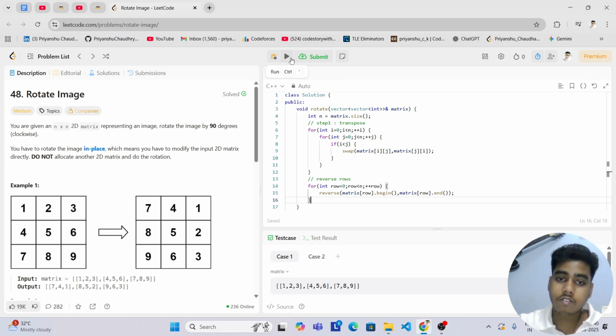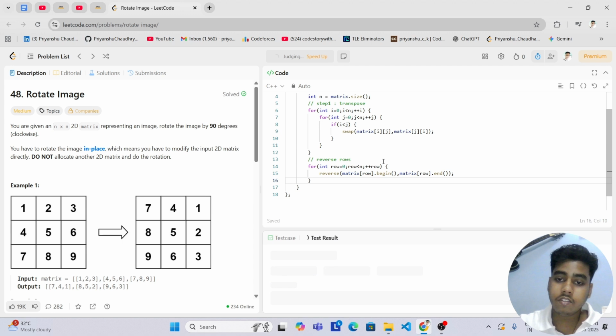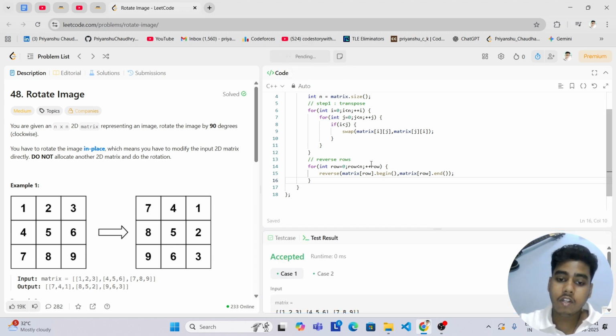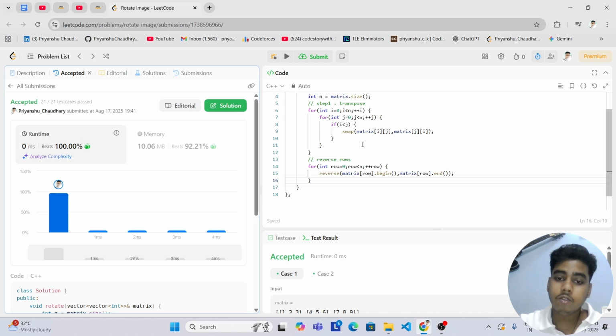Now we are sure that our matrix is rotated by 90 degrees clockwise. Let's run this and check if we are able to pass the sample test cases. Yes. Now let's submit it and check whether we are able to pass all the test cases or not. So yes, we are able to pass all the test cases and we have solved this problem successfully.